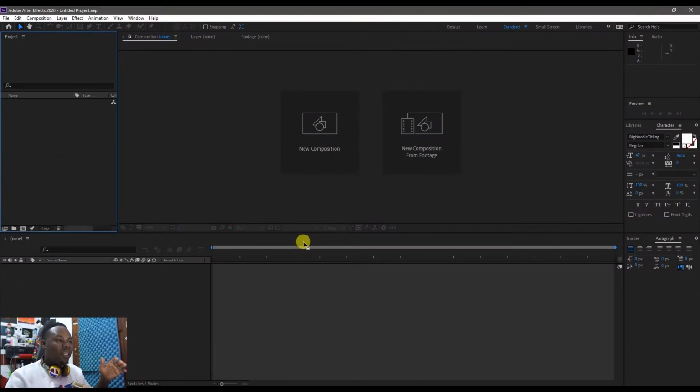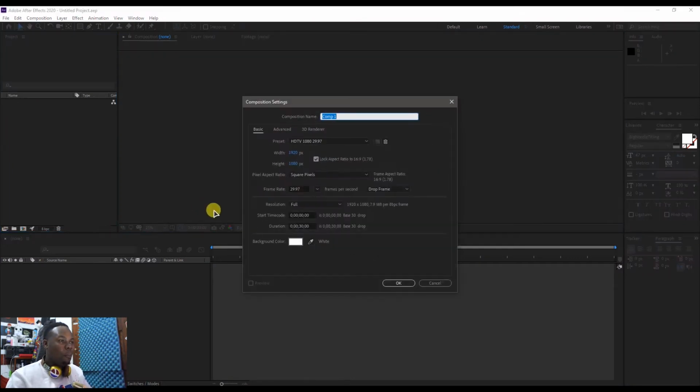Okay guys, we're actually inside After Effects, and first thing first, we're gonna click a new composition. After clicking a new composition, name your composition Typography, and I'm gonna just give you a little bit of just some info about this layout.